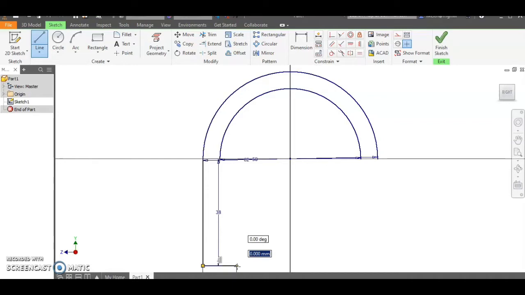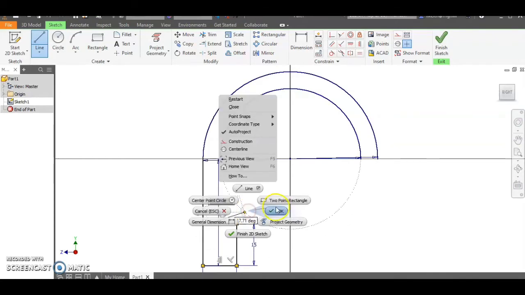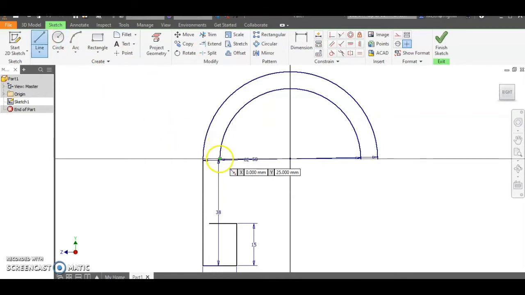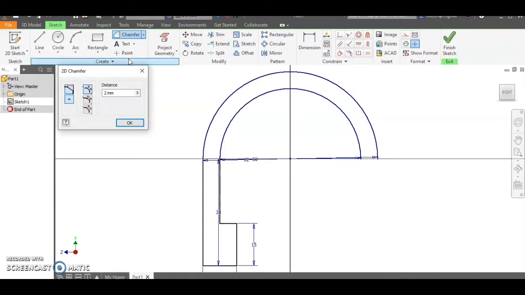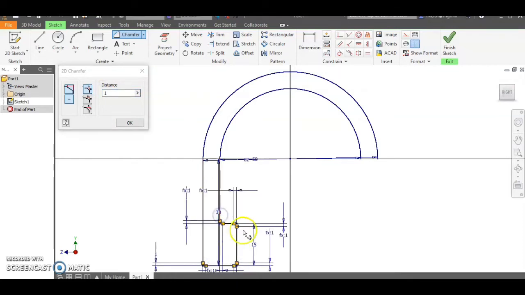The last two lines, we don't know their sizes, but we can finish the shape by drawing two lines like this and then trimming the overlapping lines. We can then add some chamfers in place. The chamfers, I'm going to guess, is 1mm, even though it doesn't tell us. And we select both lines that we want to add the chamfer on.